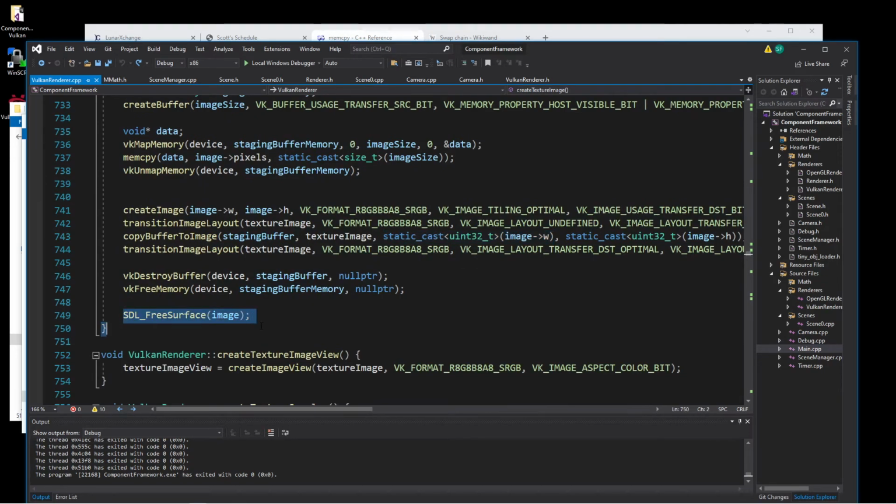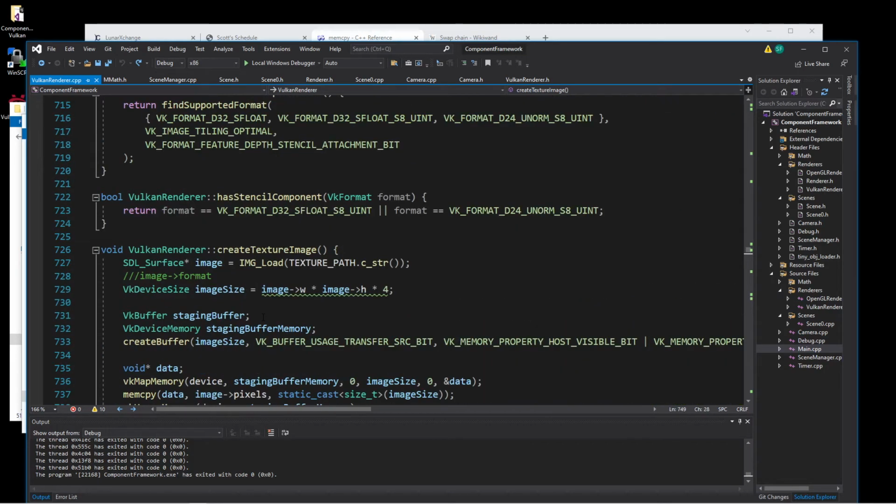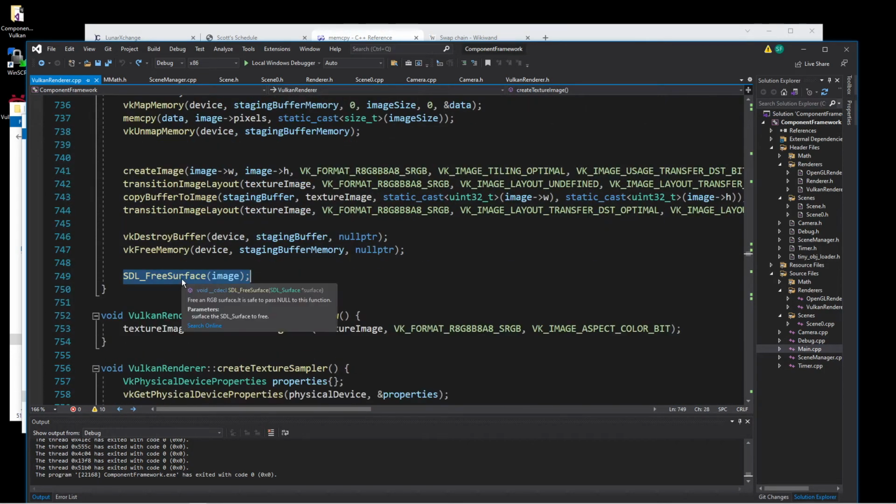And then at the very end here, we have to be nice to SDL. Remember, I created a surface? Way back there, I created a surface. So down here, be sure you free the surface or we have a memory leak.